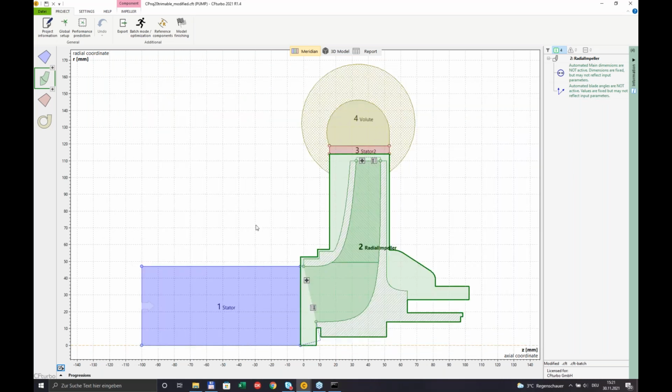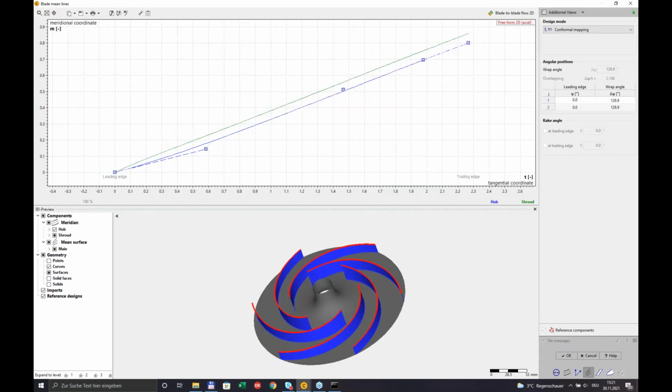One thing I have forgotten, that's why I go back to CFturbo, is to tell you what were the other parameters that will be changed in the optimization process. So one was the location of that inner Bezier point of the camber line representation of the blade.